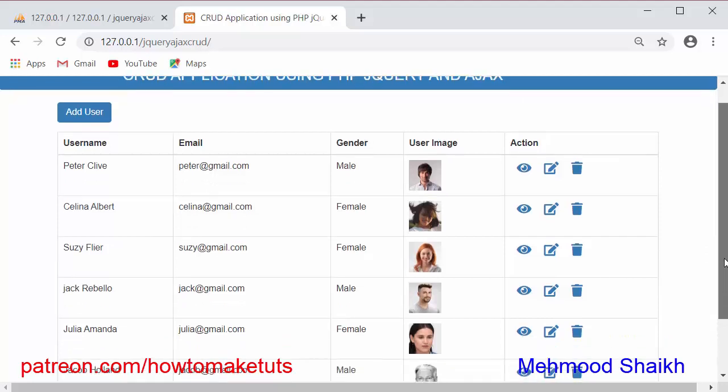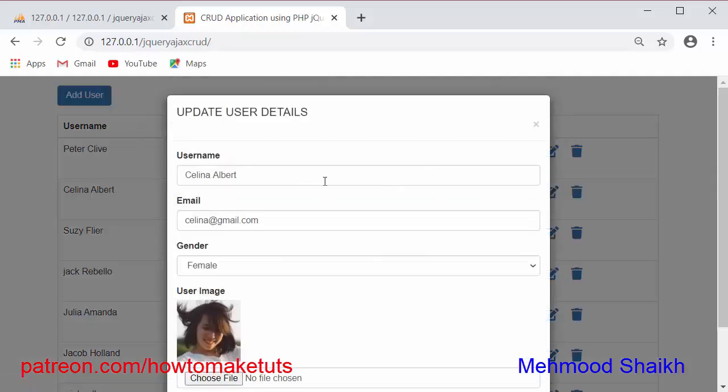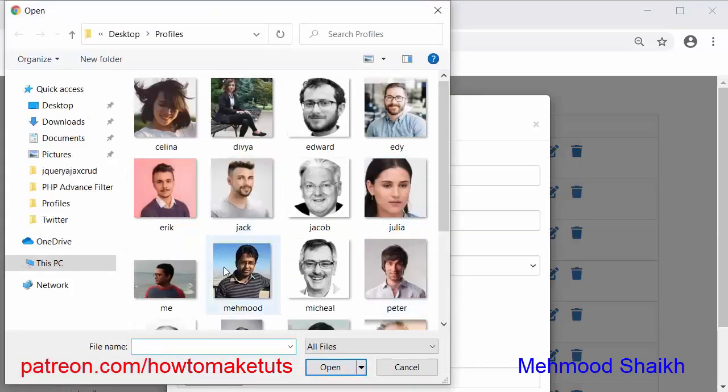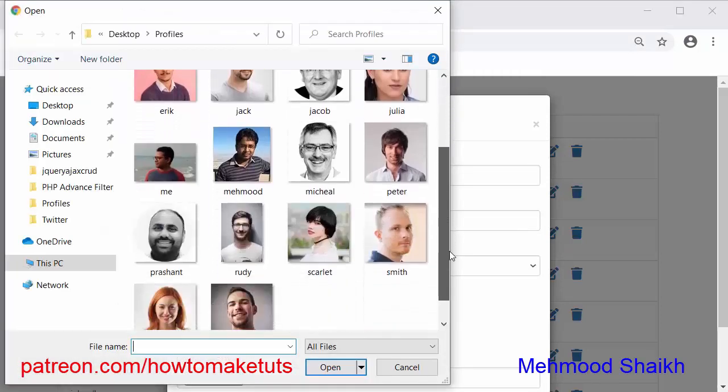Here, as you can see, I have already done that functionality. When I click on any of these edit icons to edit the record, a modal will pop up. From here I can edit that information. Albert, I can make it Selena. Selena, Albert. And then I will change the image. Let me select some other image.